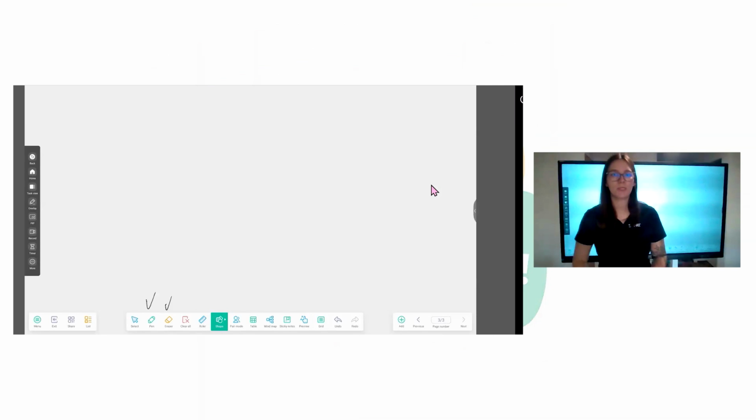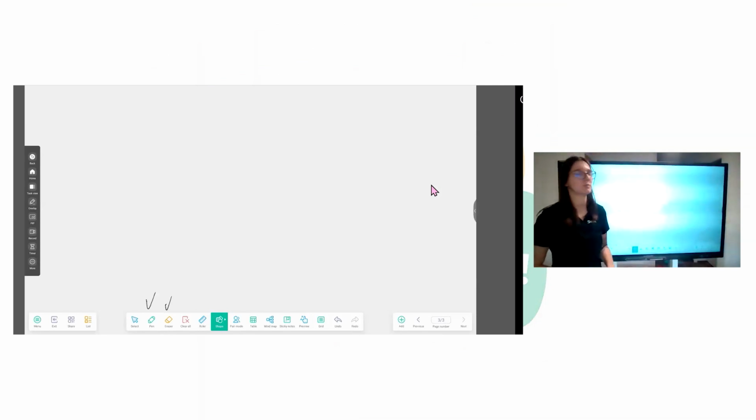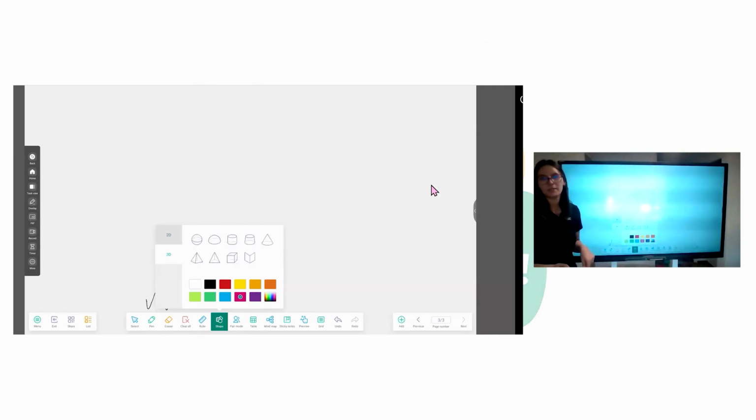I do have my ruler if I need to make any straight lines, and a few other math tools available to me as well. I also have my shapes. Now you can see when I select shapes, I get that little triangle indicating that there's more options with our shape tool. If I click on that little triangle, you can see I get both 2D and 3D shapes. So I have some shapes and some lines. When I go to 3D, I have these 3D shapes as well.